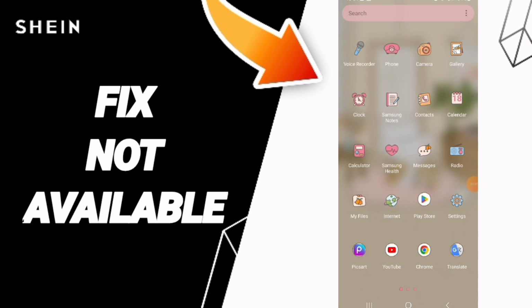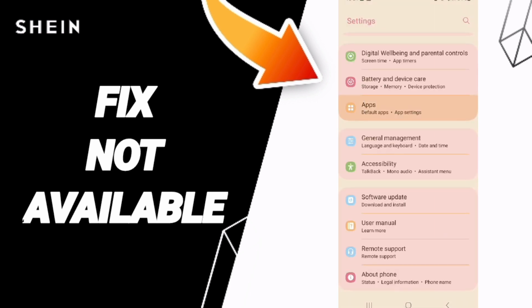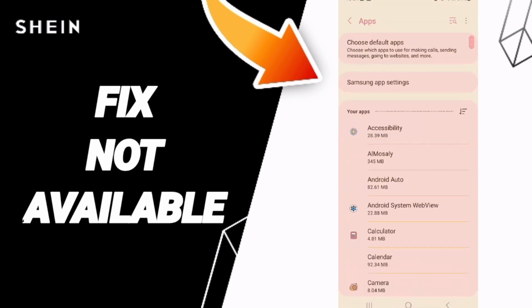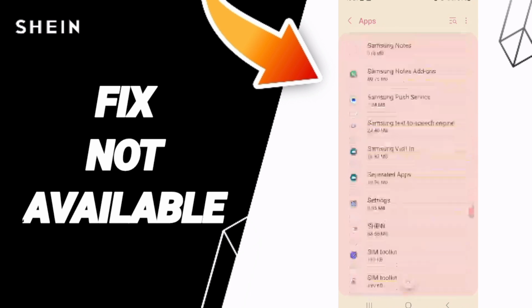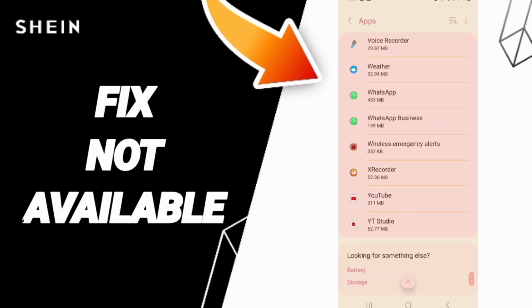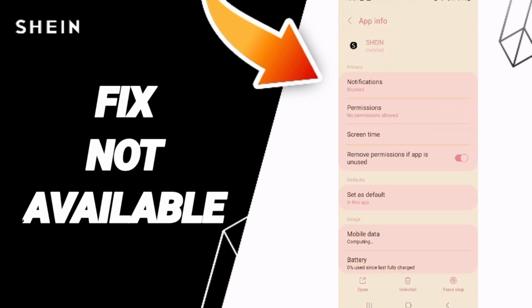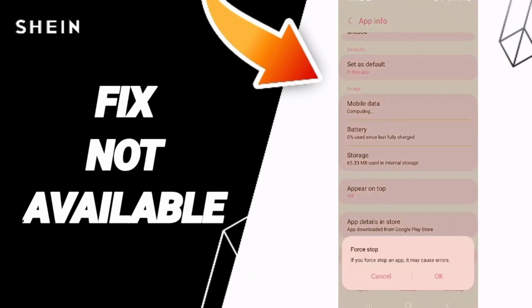To know how to fix or how to solve not available on the Shein app, you should just go to settings. Here you can click on apps, default apps, app settings. Then in this list you will enter the window of the Shein app, and you can click here. After that you can click on force stop and you can click OK.